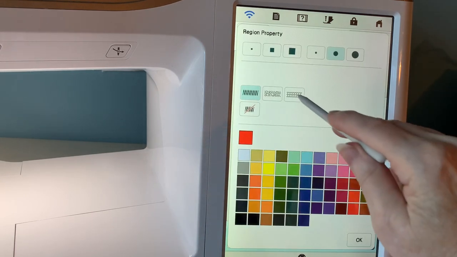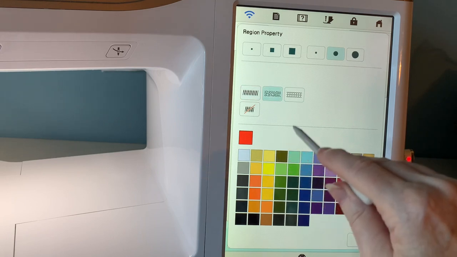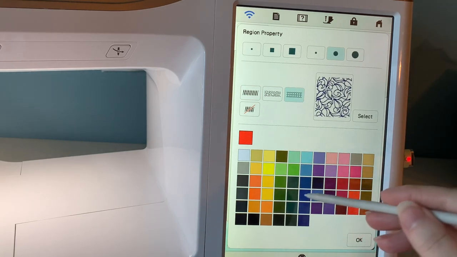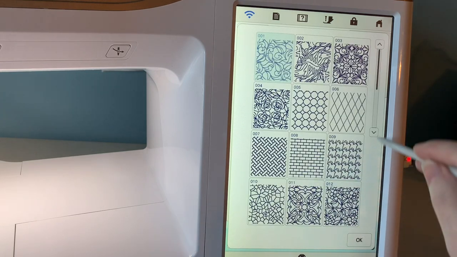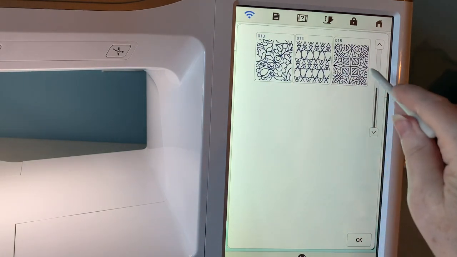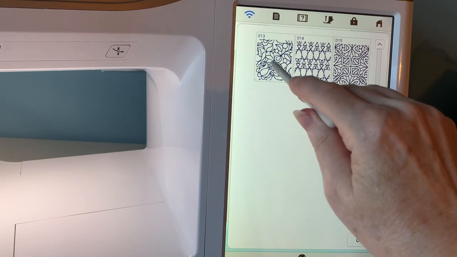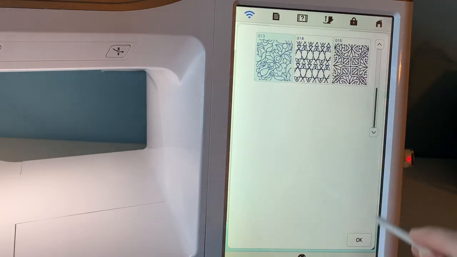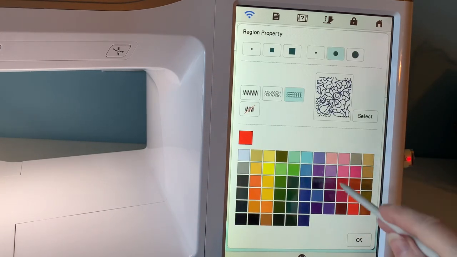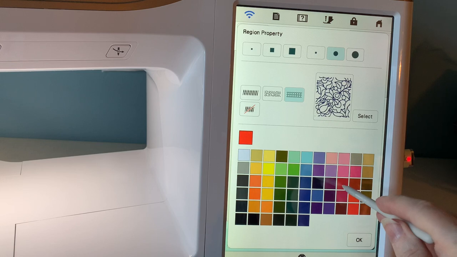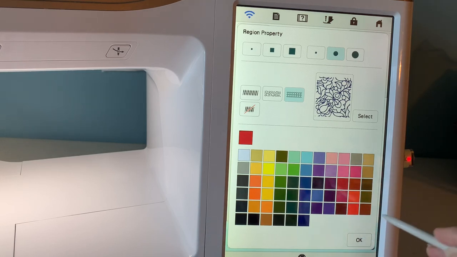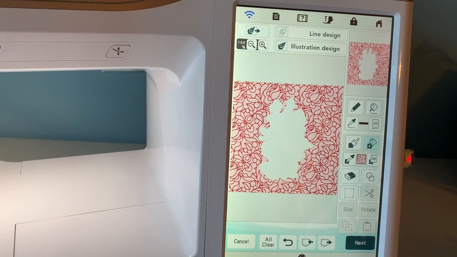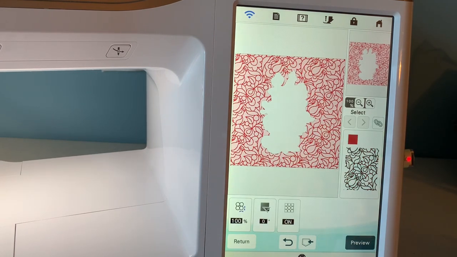So we're going to go in. We could use stippling if we wanted to, but I like to make this more unique. And so what I'm going to do is to choose from one of 15 of the beautiful background fills that are available. And I think I'll go ahead and choose this with the little berries. And let's go ahead and choose a color that you can see. This wouldn't necessarily be the color that I'm going to stitch out. I'll take that bucket and fill it in. Now let's choose next.